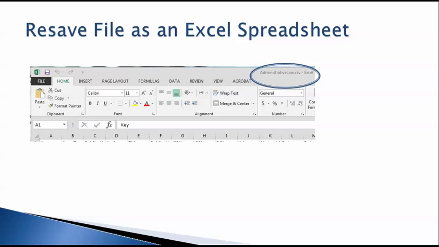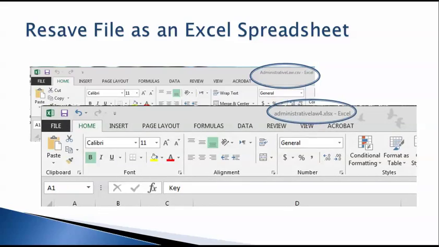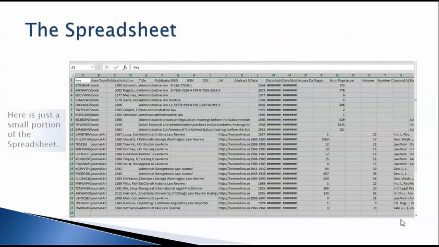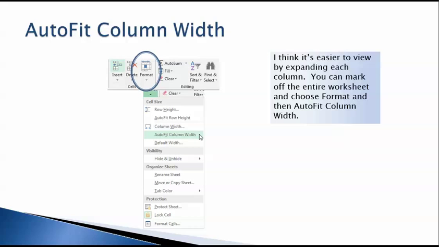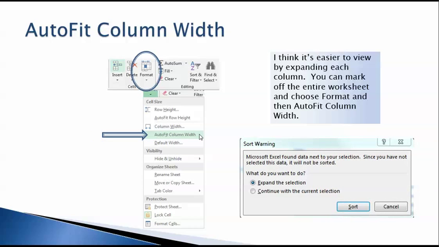Notice here this is still a .csv file, but I've saved it as an Excel spreadsheet. Now it has a .xlsx file extension. And here is just a small portion of the spreadsheet. I think it's easier to view by expanding each column. You can mark off the entire worksheet and choose Format, and then Auto Fit Column Width.